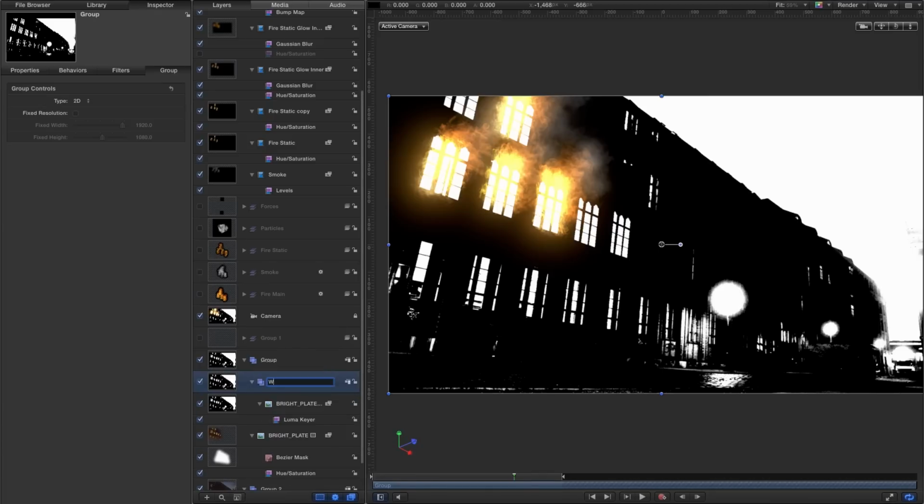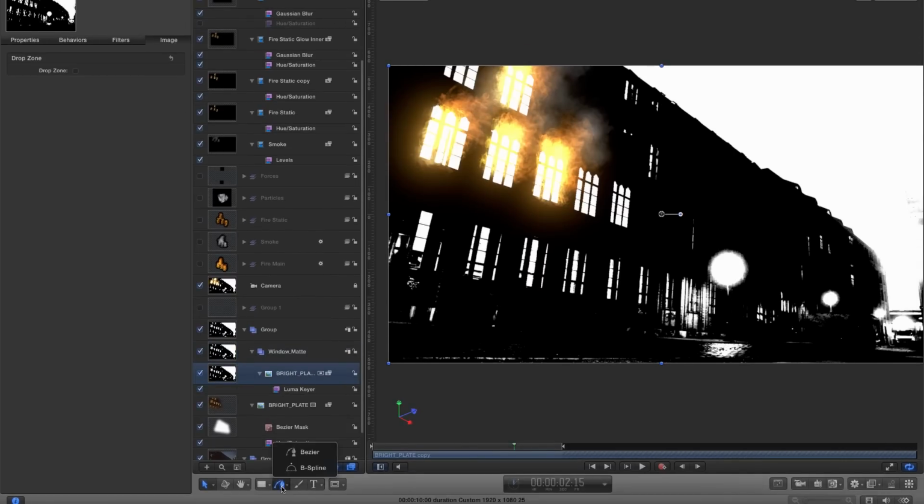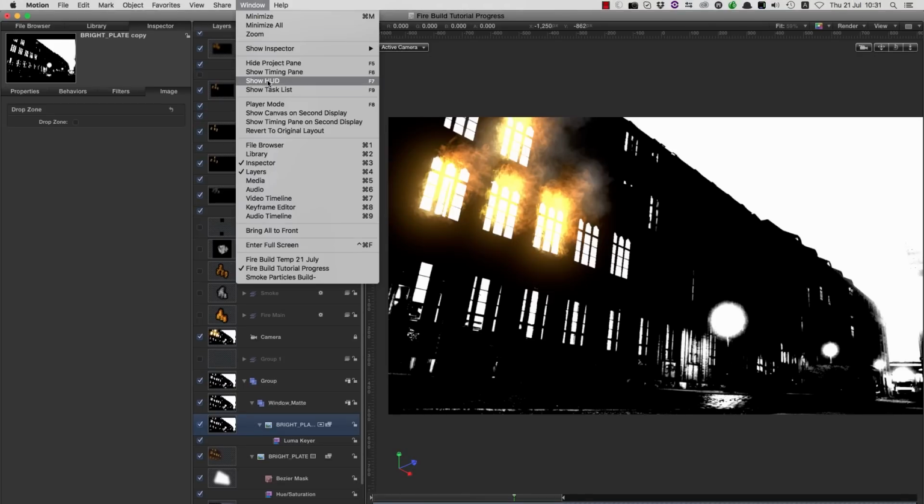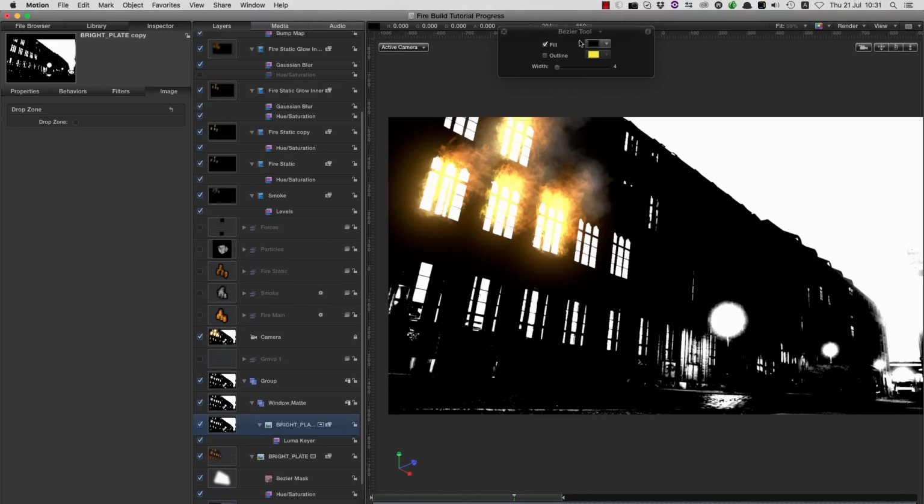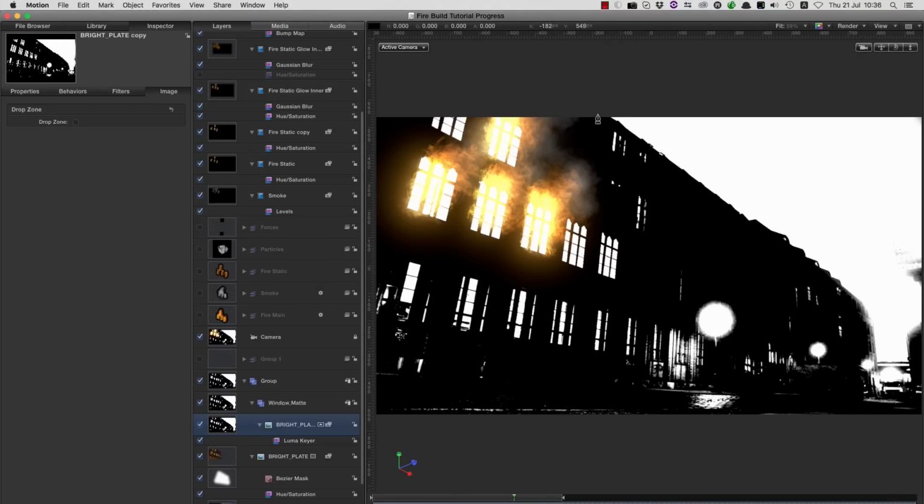I'm going to call the group window matte, and what we need to do is paint in black into all the areas that we don't want, so for example the sky and all this stuff over on the right here. So in order to paint in black, we're going to come down to the Bezier tool here. Then we're going to come up to Window, Show HUD. We're going to make sure the fill color is black. So we're just going to start at the top here, click there, come across here. I want to include this little window here, so let's click there and there.